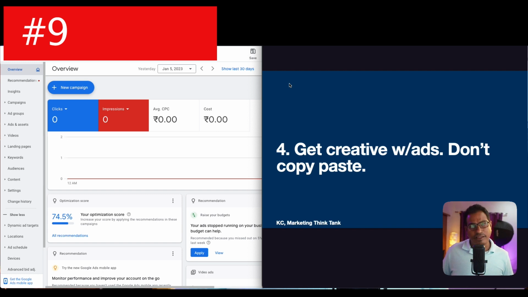This is the saddest thing that you can actually do, because if you copy pasted somebody's ad, you cannot expect the same results to come to you. So you need to be very, very, very sure about not doing that with your ads.